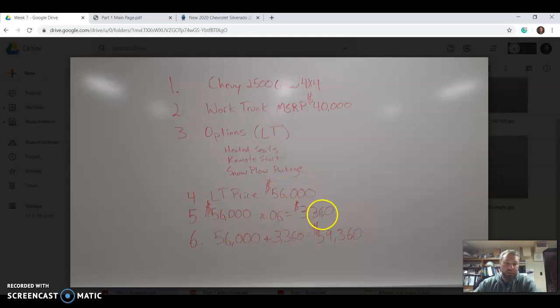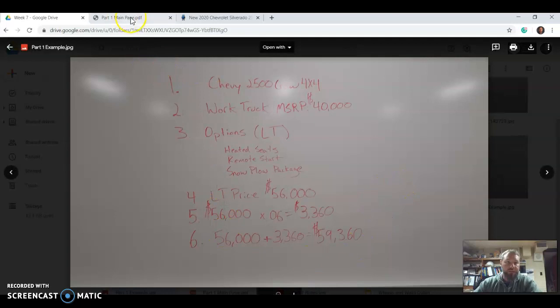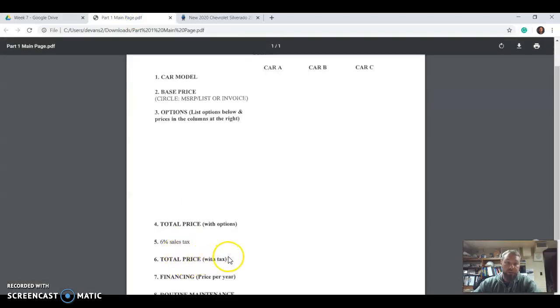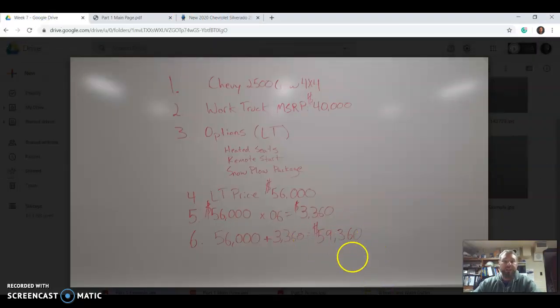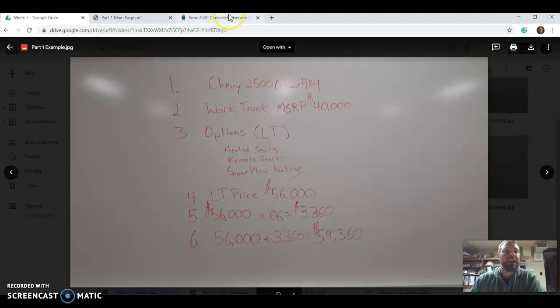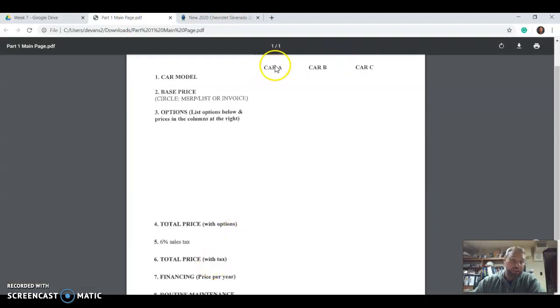I calculated the sales tax by multiplying my list price by 0.06, gave me 3,360. And then to find number 6 here, which is the total price with tax, you just add what you calculated here together, and that's going to give us $59,360. And that is all we're going to find for car A. So then what we do is we take a look at car B.